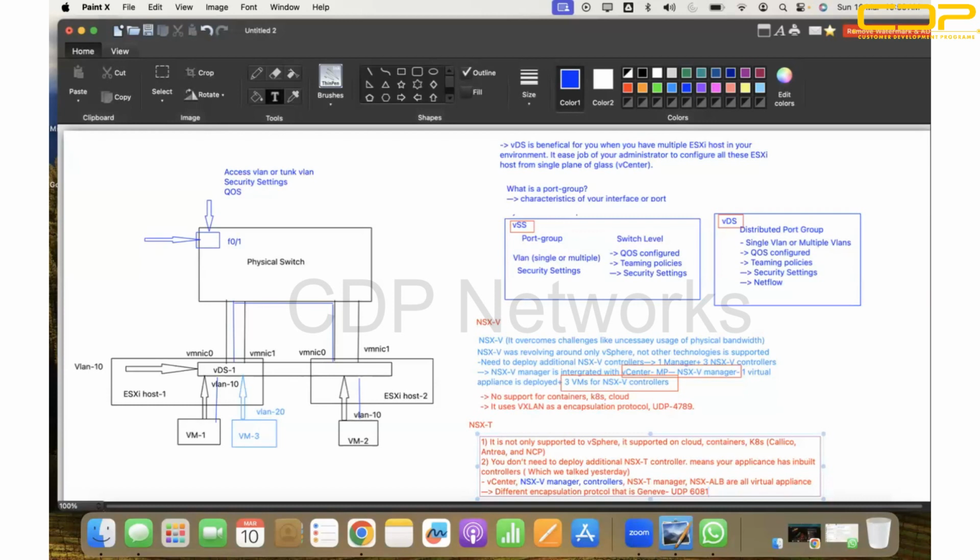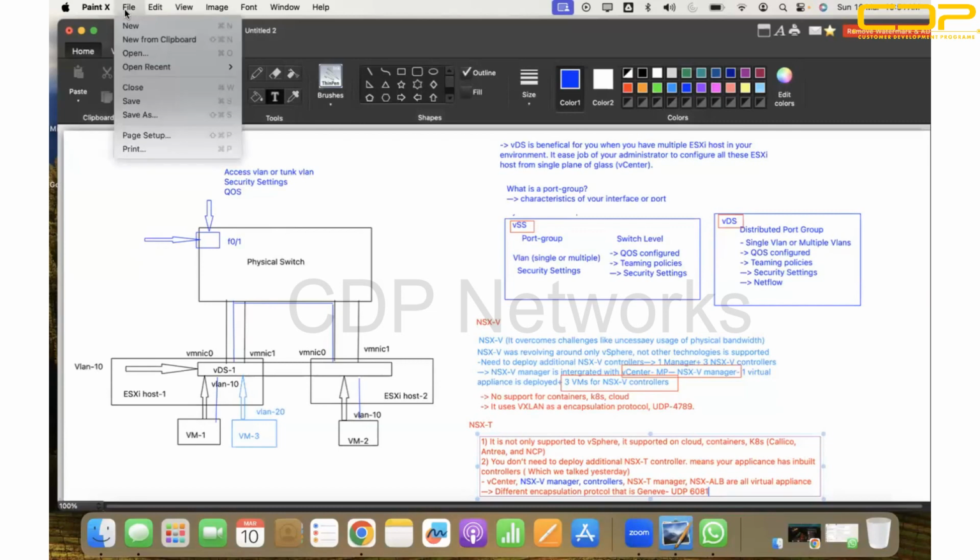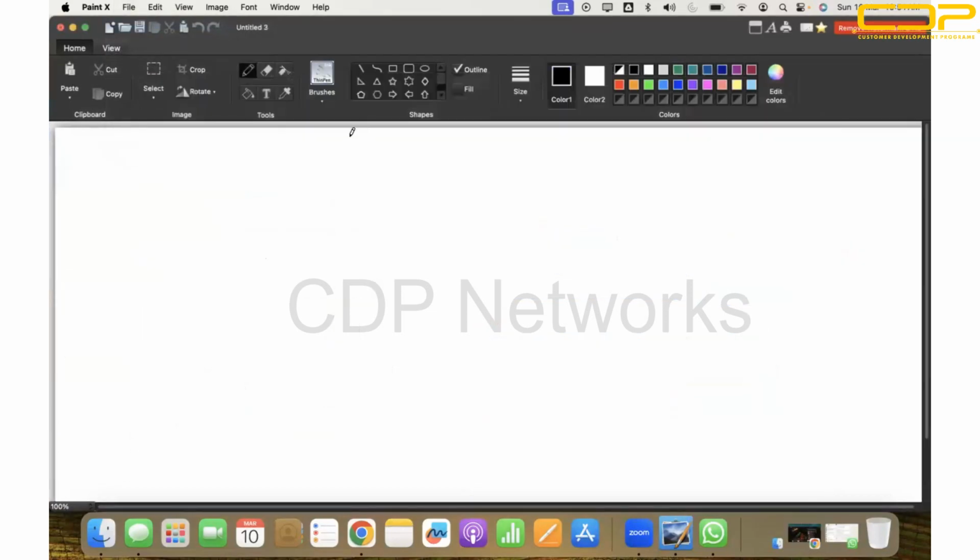Okay. Now, moving to the next level, let's talk about the architecture of NSX-T in more detail. So how many understood the architecture of NSX-T yesterday? Hello? Any idea what we learned yesterday? We talked about three different planes: control plane, management plane, and data plane.